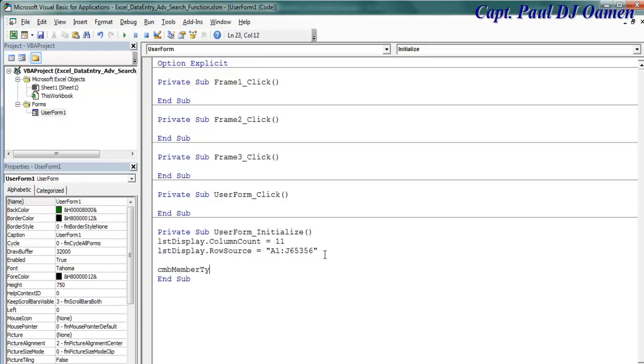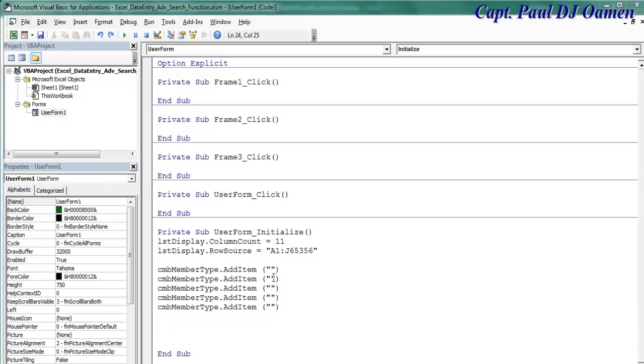type dot add item, and the very first item I intend to add, I'm just going to make that empty. There's nothing in there when the form starts, so you can always add, use the drop down list to add as follows. Okay, now let's add some data in here.